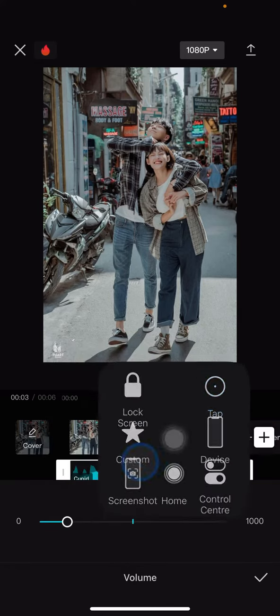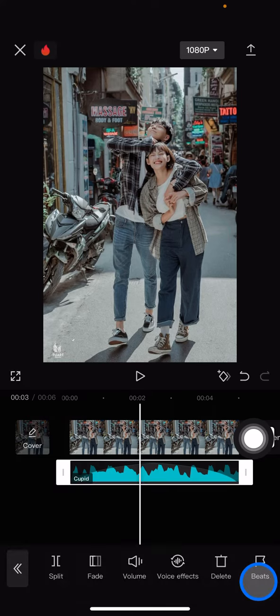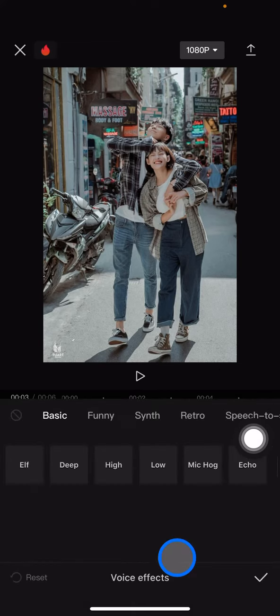Okay, whenever I'm done, I just need to click done. That's the third edit. And then for the next edit, which is the last edit, I would like to add a voice effect. I would like to make this music have a deep voice, so I just need to click it.